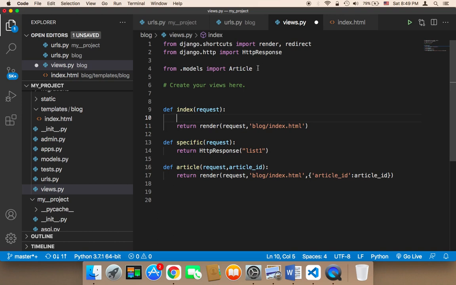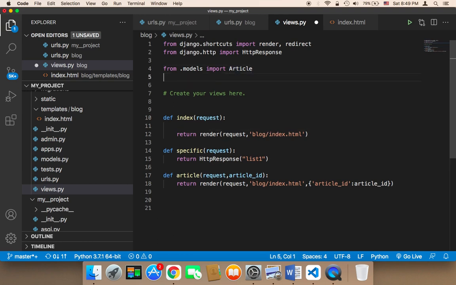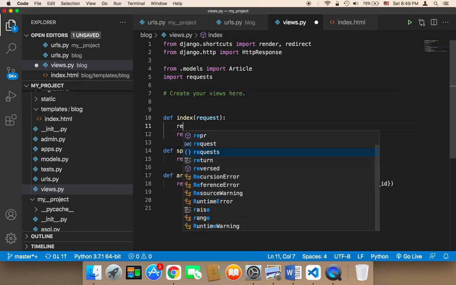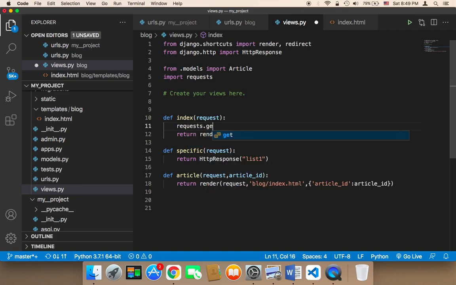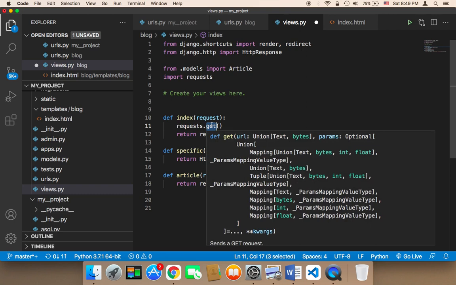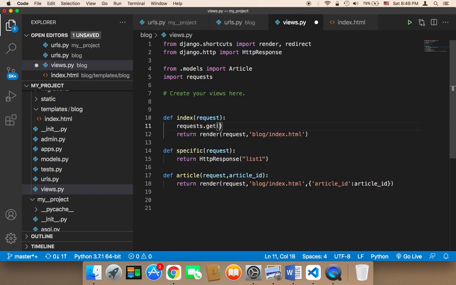To do that, we need to import here. We need to say import, and then we need to import the requests module. And then here, I'm going to say requests.get. And this get function is going to make a request to a URL, to a service, to an API, and it's going to get data from that service, and I'm going to pass this data down to this index so that it gets displayed.